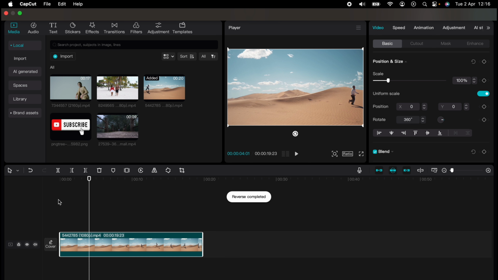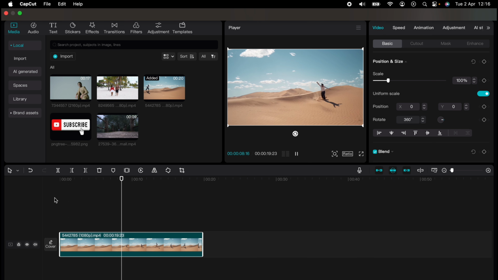So now, as you can see, the man is running backwards across the sand dunes. Now let's put this back to its original state. Now let's say you only want to reverse one little section of a clip.